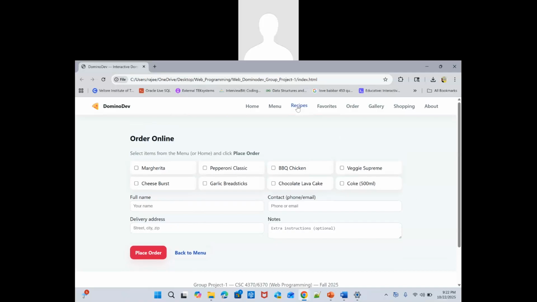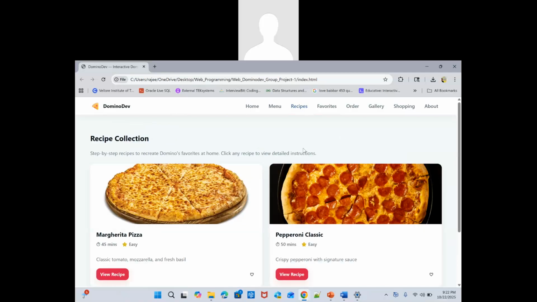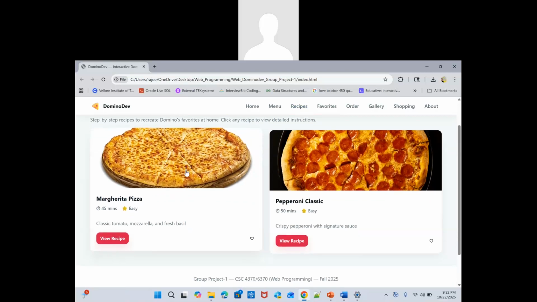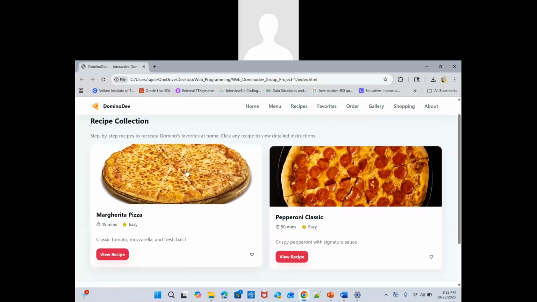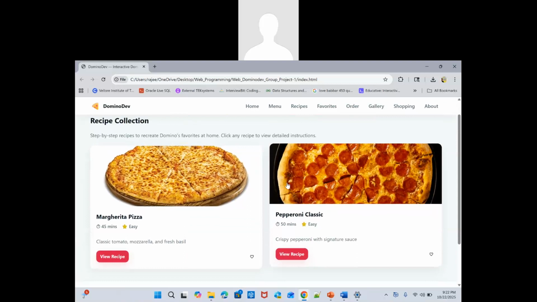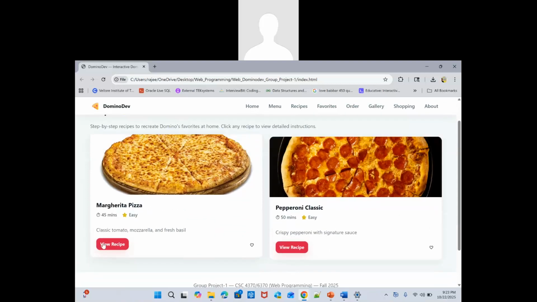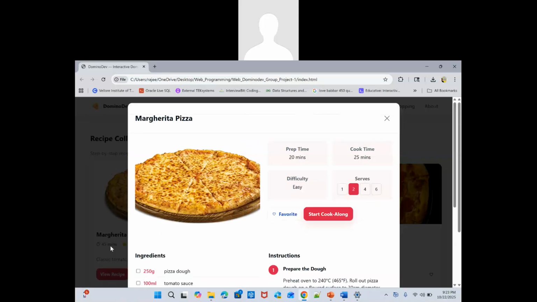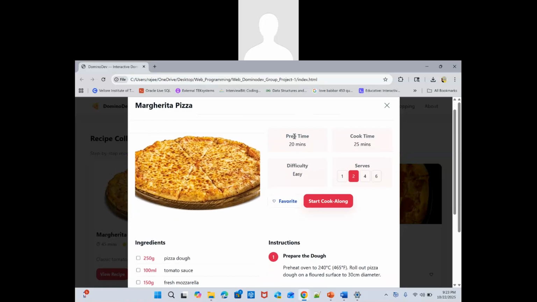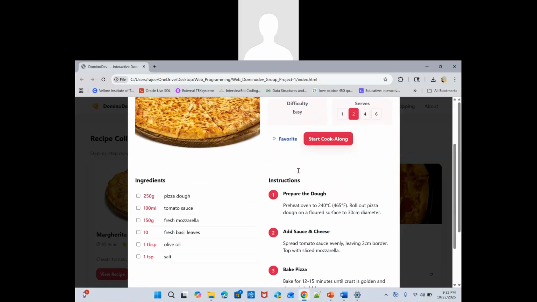So we also included a recipe collection tab, which we have introduced only for two pizzas. Later we can implement it for more. So suppose you want to view the recipe of this margherita pizza, you can click on this view recipe, and then you can see how much prep time it will take, how much cook time it will be, and the difficulty of the cooking.